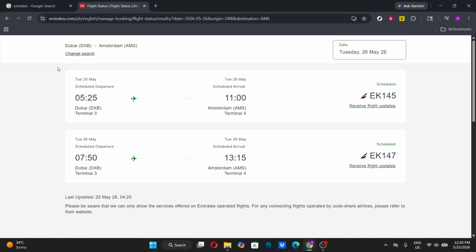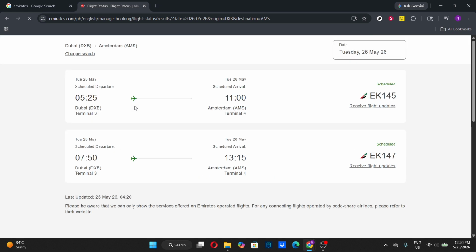If the status hasn't updated yet, try refreshing the page a little closer to departure. Updates become more frequent within a few hours of takeoff. Also, double check that your search date is correct, especially for overnight flights that cross midnight.